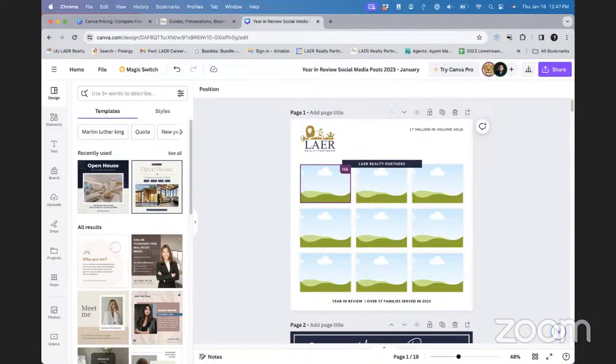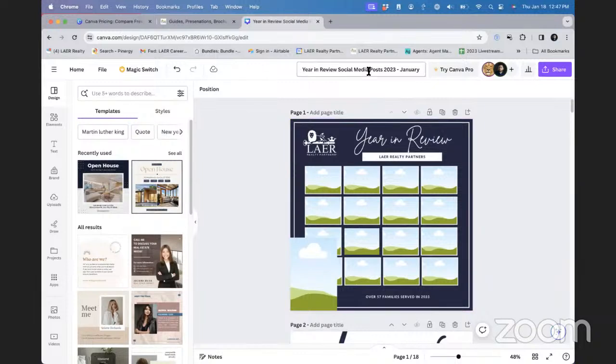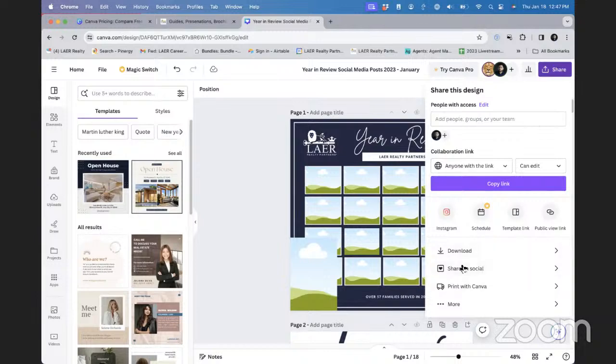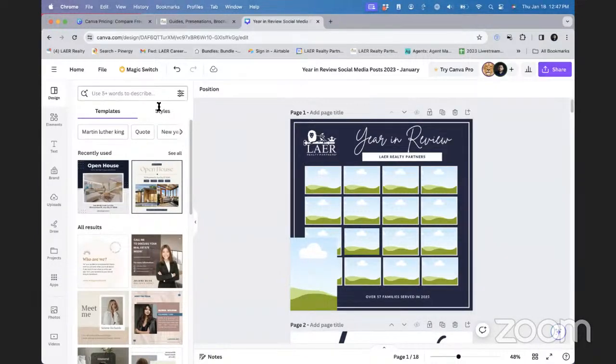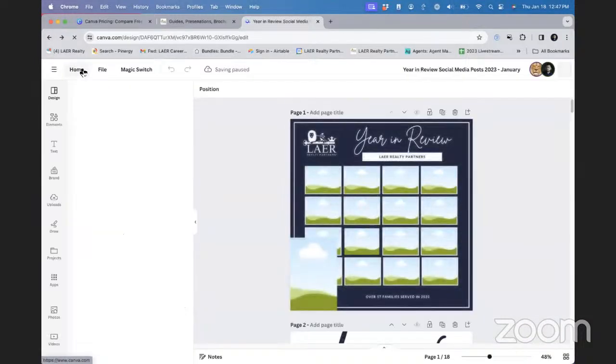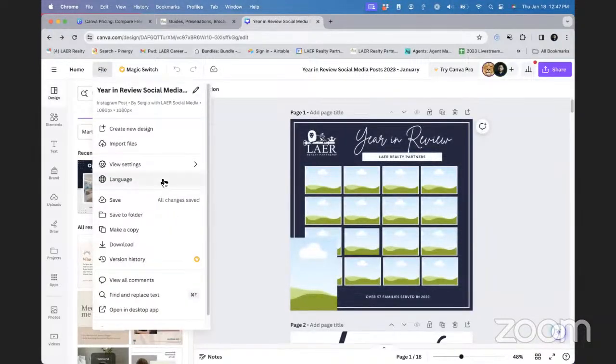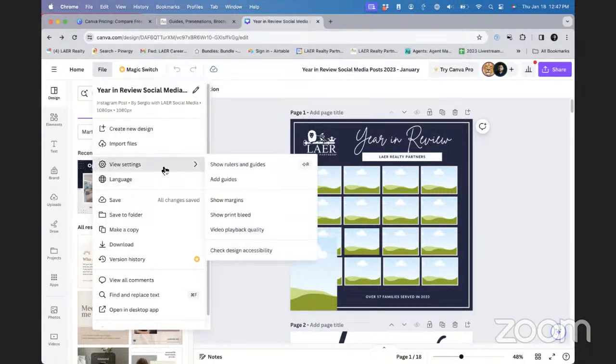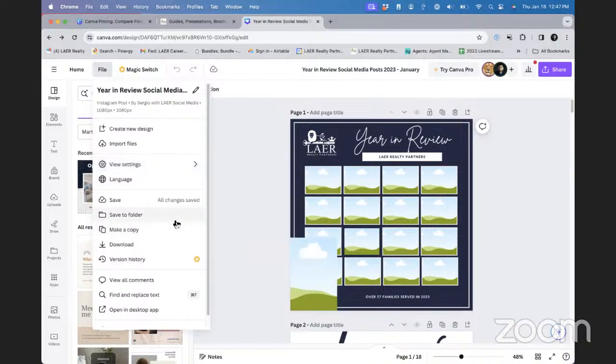But anyway, let me get back to the basics and explaining the UI. Like I said, top bar, we have our name, we have the share button. I'll show you what the rest of this does in a second. We have home. This just brings you back home to your dashboard. File is where you can do things like import files. You can show rulers and guides this way as well. You can move your design to folders in your Canva account. This comes in handy. This can help you organize.